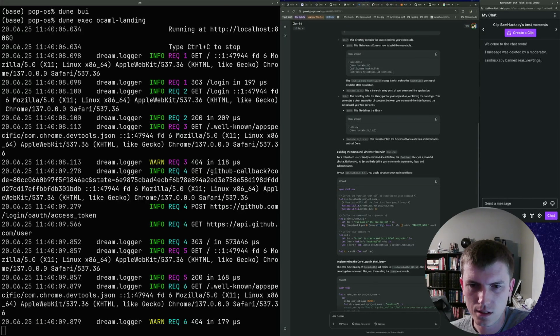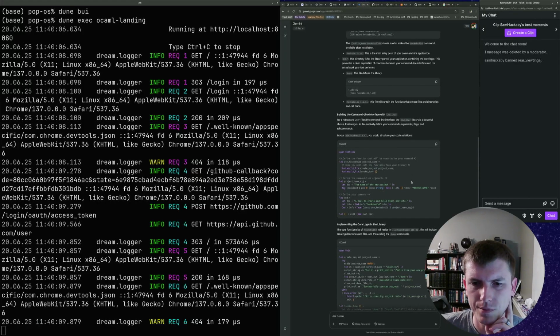Command liner, what's this? Robust and user-friendly command line interface. The command line library is a powerful choice. It allows you to declaratively define your arguments: commands, arguments, flags, subcommands. Okay, love that. Never heard of command liner before, which seems weird, but okay.